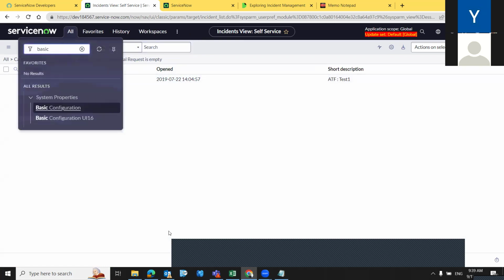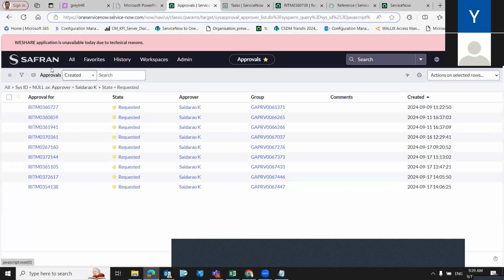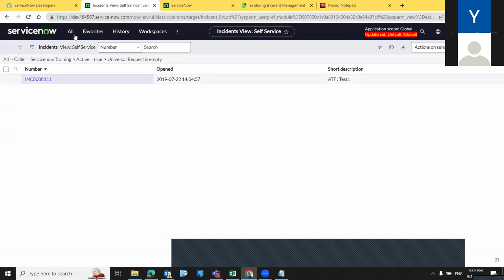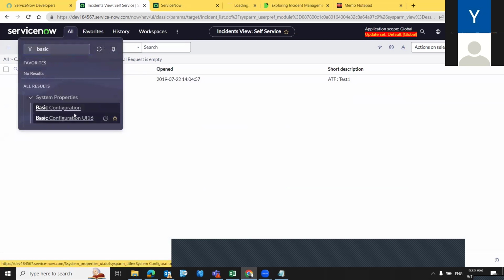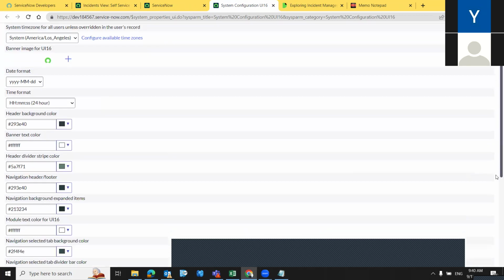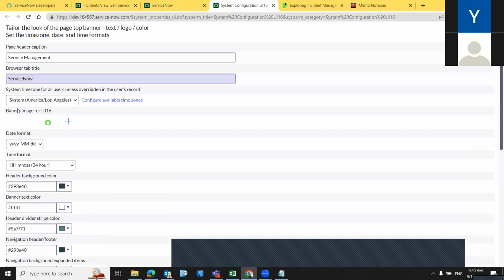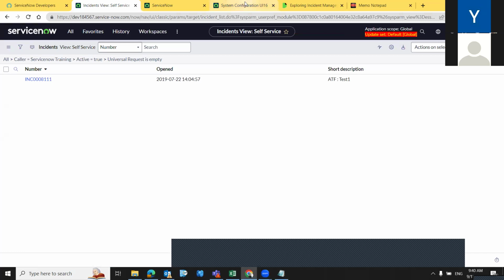If you see my company, they put their company logo here. So if you have a requirement to do that, just go to basic configuration UI 16. Previously UI 15 was also there, but now only 16 is available. Here we have the banner image. If you want to change your banner image to something else, you can change it. Now it is basically available for ServiceNow only. If you want to change it, you can change it.